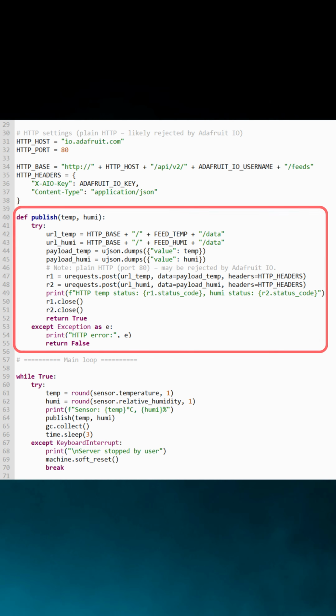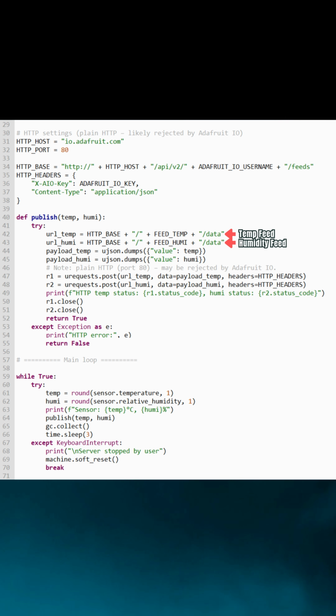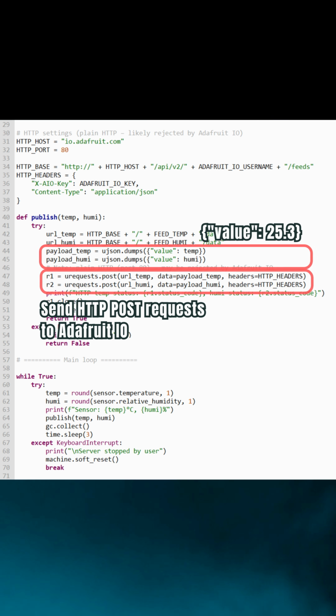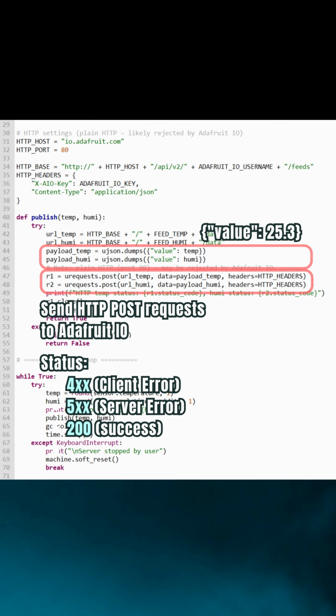The publish function builds 2 URLs, one for the temperature feed, one for the humidity feed. It creates a JSON payload, then calls urequests.post. The server responds with a status code.